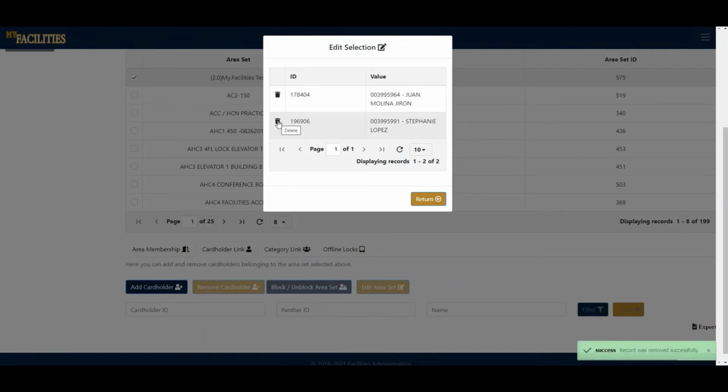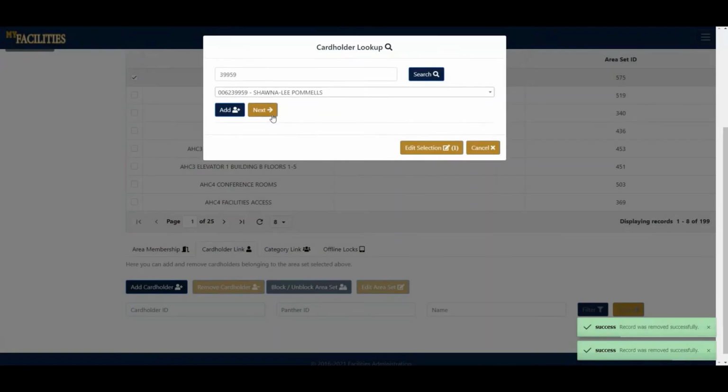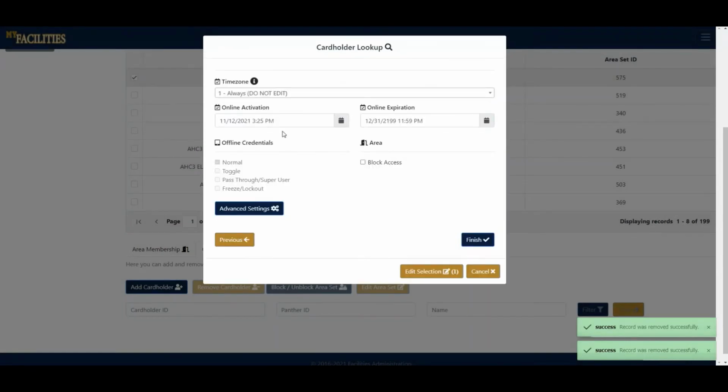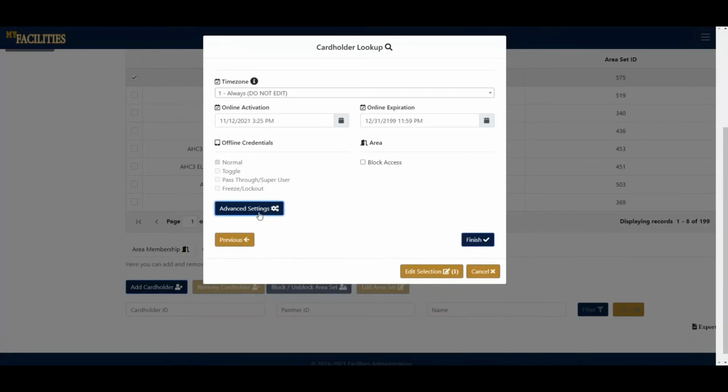When you are done reviewing your cardholders, you may click on Next. You are then prompted if you'd like to edit the cardholder's access. You have multiple options and settings you can edit if you wish to do so. When you are done editing your cardholder's access, click Finish.